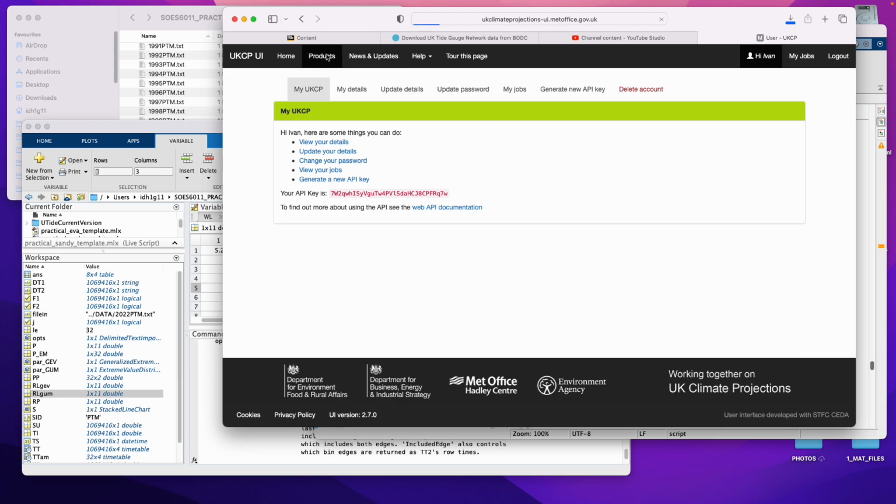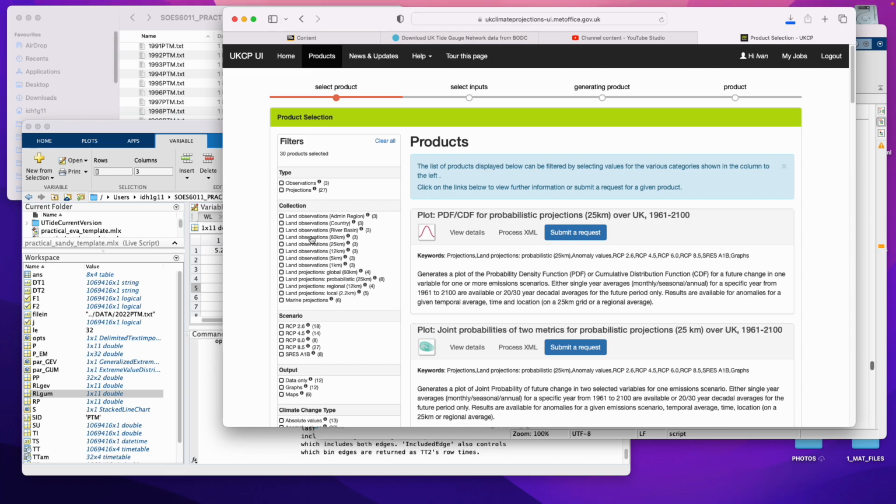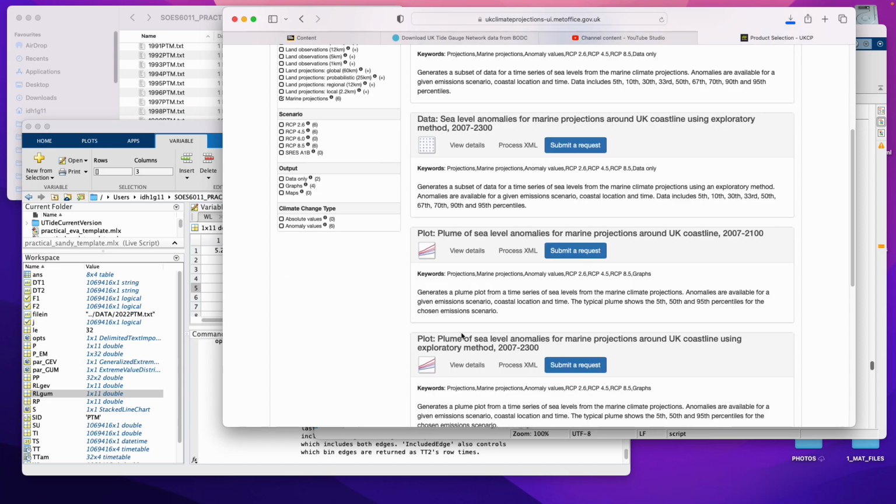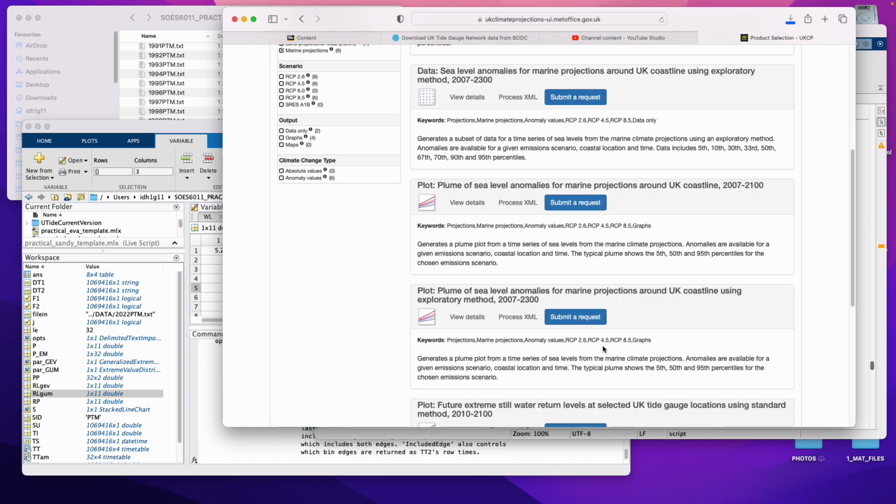And then what I tend to do is go up to products. Sorry, the web page is being a bit slow here. And what I do is choose marine projections, which should narrow it down to 6 projections. Now you can use the data, or you can use the data and the plotting. So what I'm going to do here is use the projections from 2007 to 2021. There's longer projections that go all the way to 2300, the very long-term ones, but we'll submit a request.